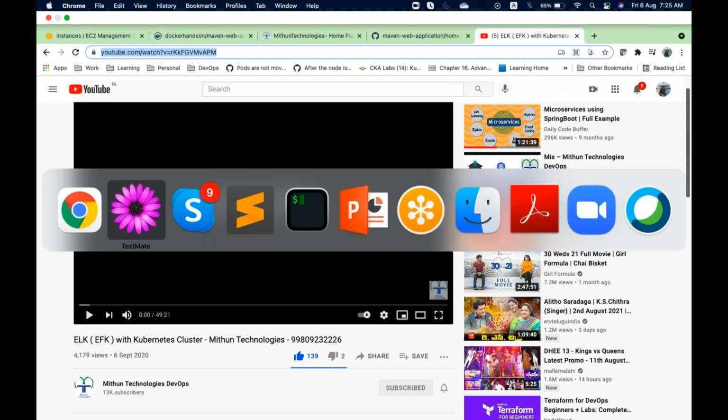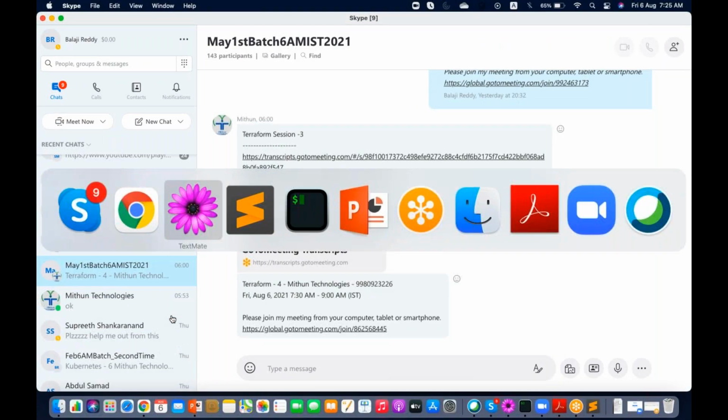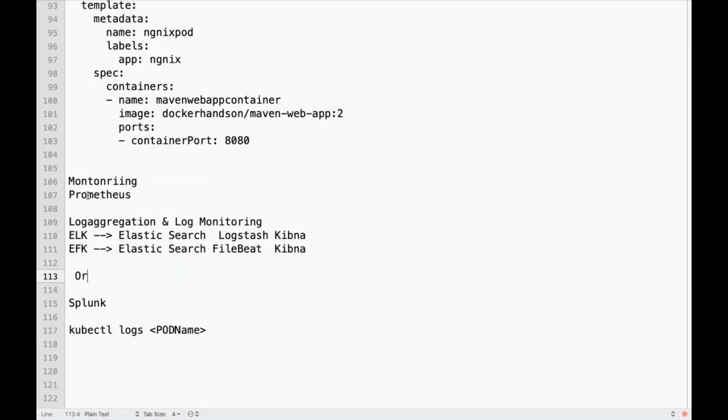So people will use Splunk or ELK in projects for log aggregation. In my current project, we are using ELK for log aggregation and log monitoring.